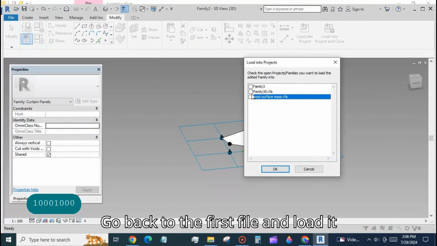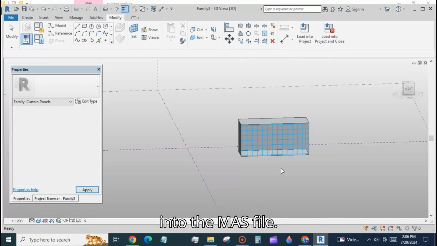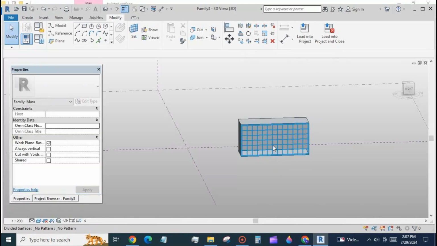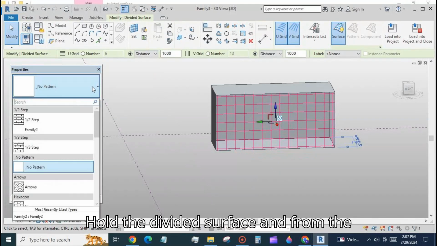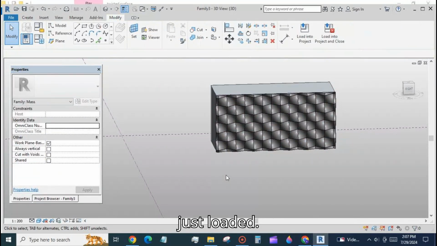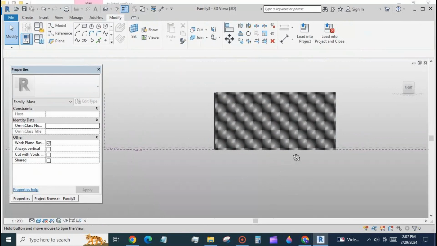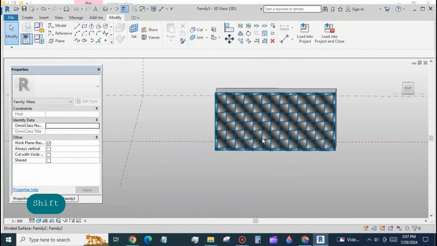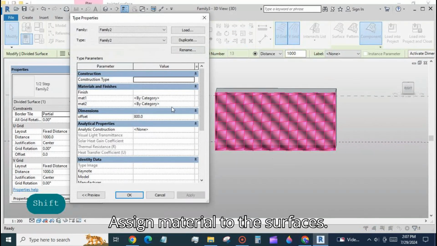Go back to the first file and load it into the mass file. Hold the divided surface and from the drop-down select the file that we have just loaded. Assign material to the surfaces.